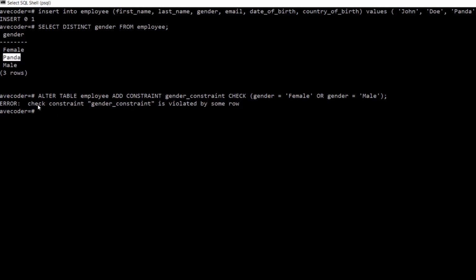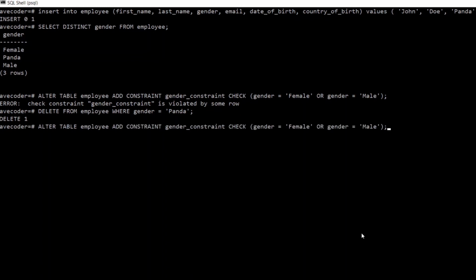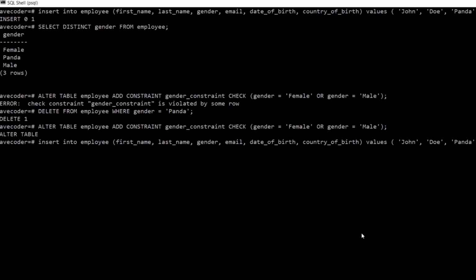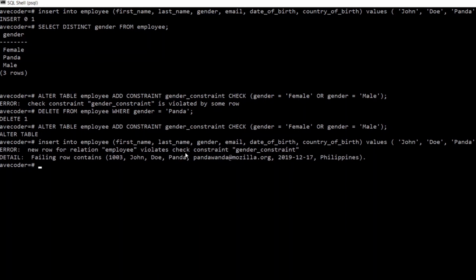So first of all, we need to remove that panda. So we can perform deletion by the condition of gender being equal to panda. All done, and we can add this constraint. All good. So now if we try to insert that gentleman who thinks he's a panda, we should get an error. And yes, we did get an error indeed.